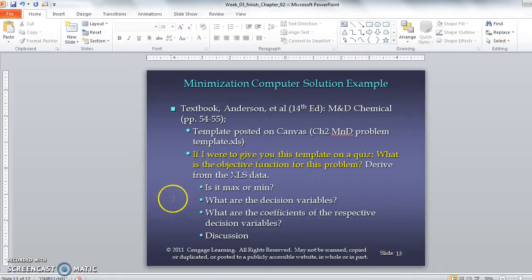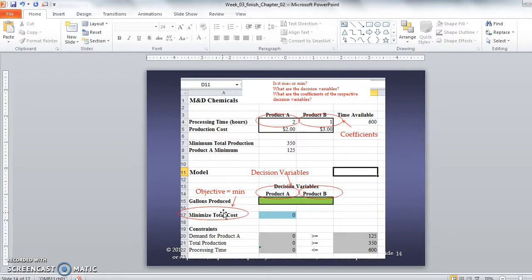Now, coming back to some questions I might give you. If I were to give you this template on a quiz, I might ask you, what's the objective function for this problem? Is it max or min? What are the decision variables and so on? So in this case, let's answer some of those simpler questions. Is this max or min? Well, just taking a look at the template itself, you can see that I've expressed here minimize total cost. Therefore, you should recognize that this is a minimization problem. Of course, also the language that's used in the setup would tell you that it's a minimization problem.